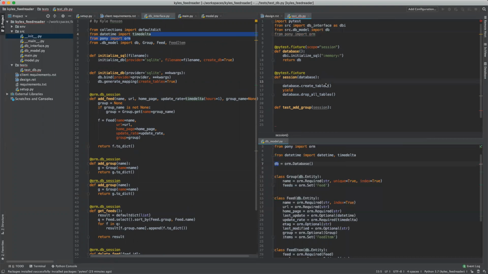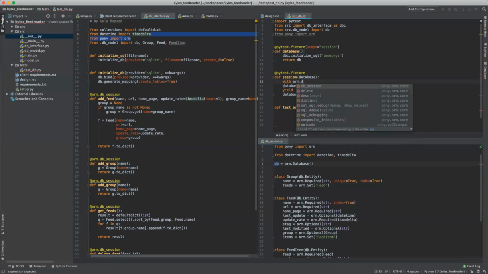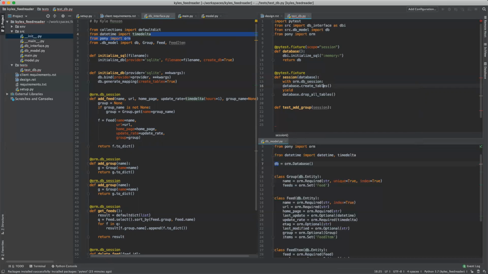In order to create tables and delete tables on our database, I believe we have to do it as part of a session. So we'll do with ORM dot DB session. And that will ensure that a session is created and destroyed in this context. And that's the other thing: now we don't have to worry about creating and destroying a session in our individual tests. So now we can just start calling stuff in our interface.